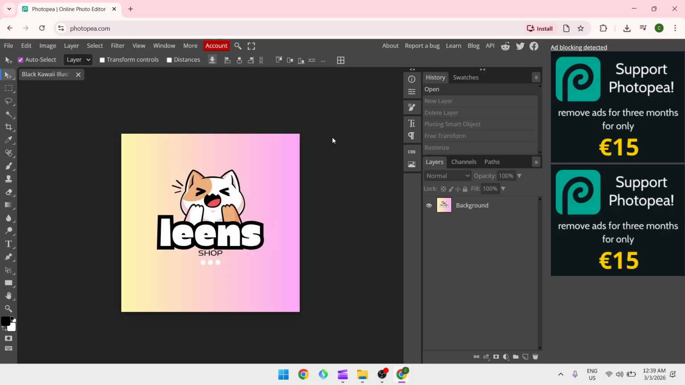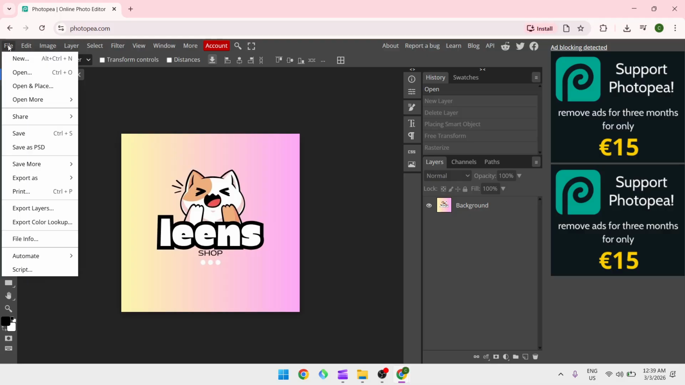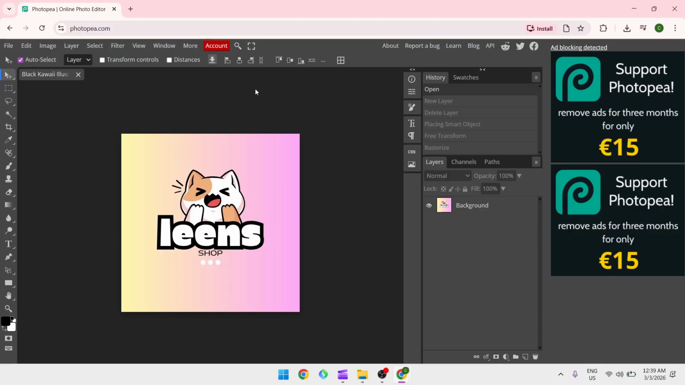In today's video, I'm going to show you how to convert PNG to vector SVG in Photopea for free. First, head over to photopea.com and open up your PNG file by heading over to File, then press Open. Then select your PNG file and open it up.